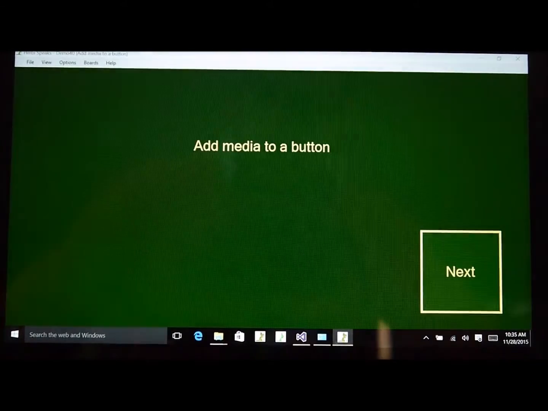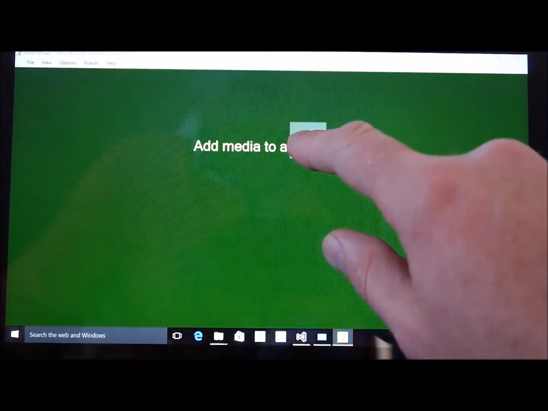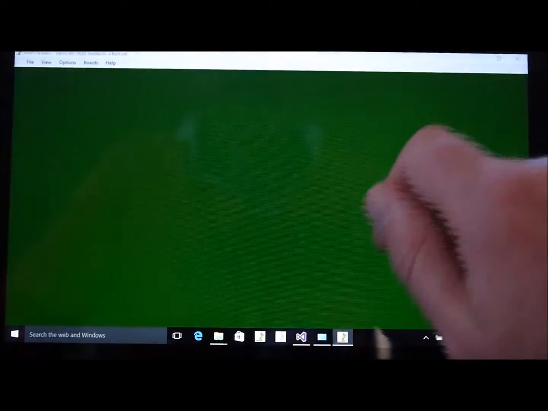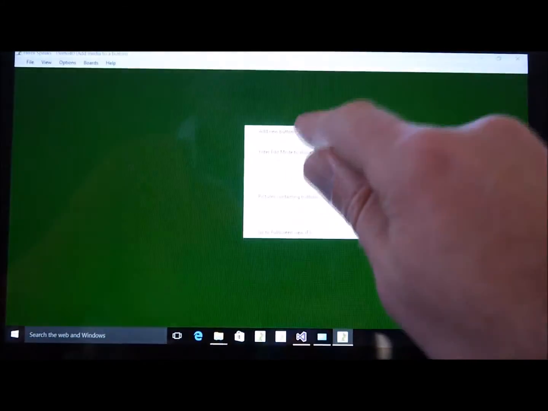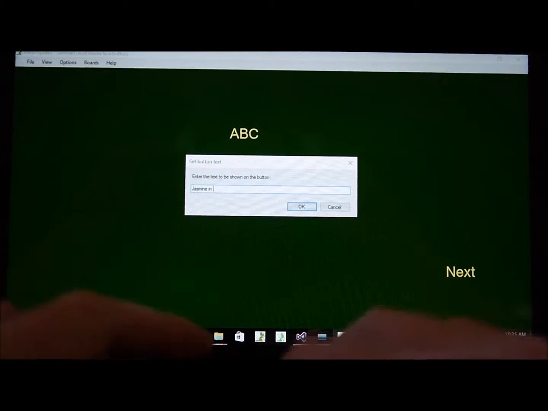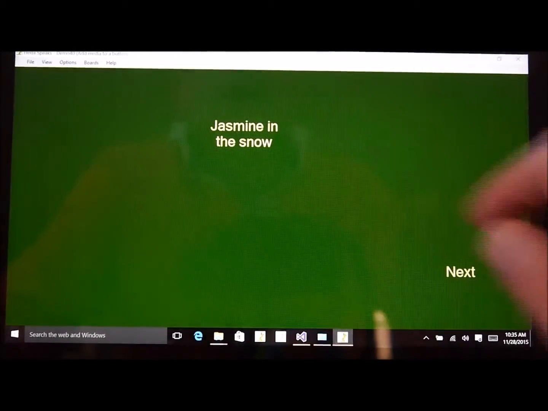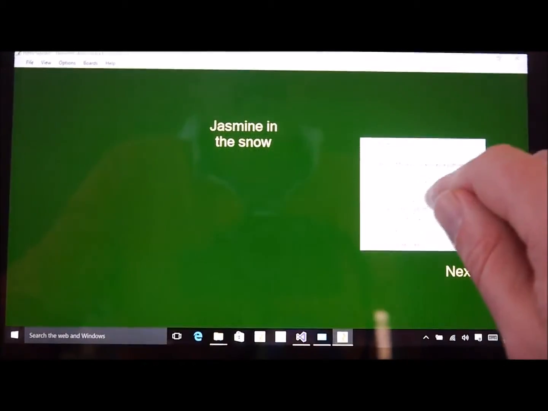Next. And I'll go to another board called Add Media to a Button. I will remove an existing button on the board and add a new one. And again, I'll call it Jasmine. Actually, I'll call it Jasmine in the Snow. Okay, and now I'll make that button big.